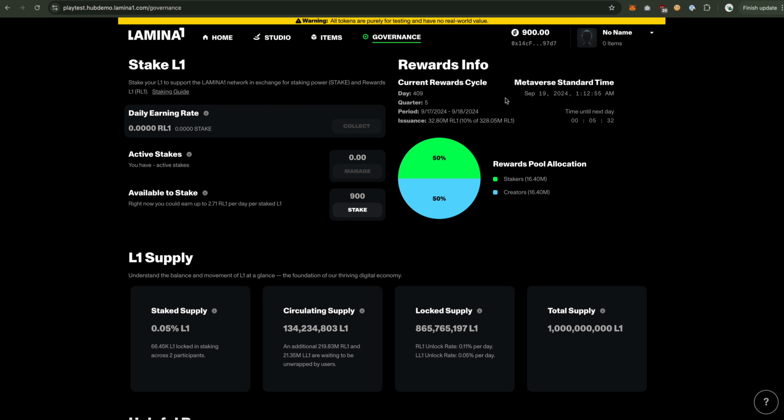Here on the right side of the page, you can see some additional rewards info. The day of the current reward cycle, the quarter we're at, the period, as well as the issuance rate of RL1. These will be reset at the beginning of the test, I believe. But that's where you can track that stuff. And we also have a Metaverse standard time clock that tells you what time it is in Metaverse standard time, which you can read more about in Lamina 1 documentation.